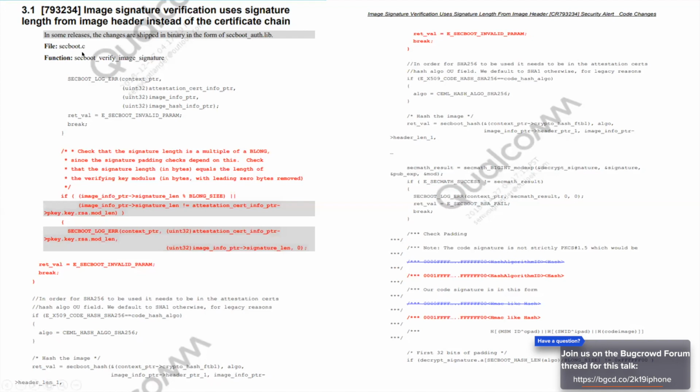So as you can see, this is the secure boot file in which it compares the signature length. But it compares using the signature length from the image header instead of the certificate chain. So in theory, you can just pass an invalid length and make the image valid.